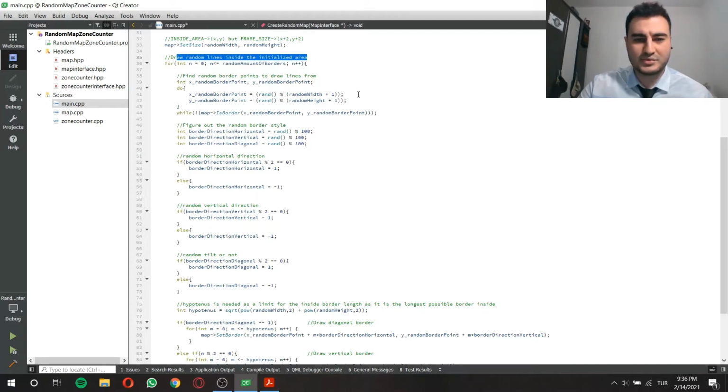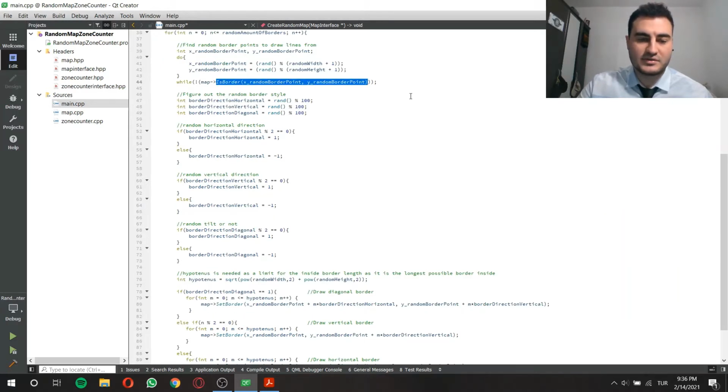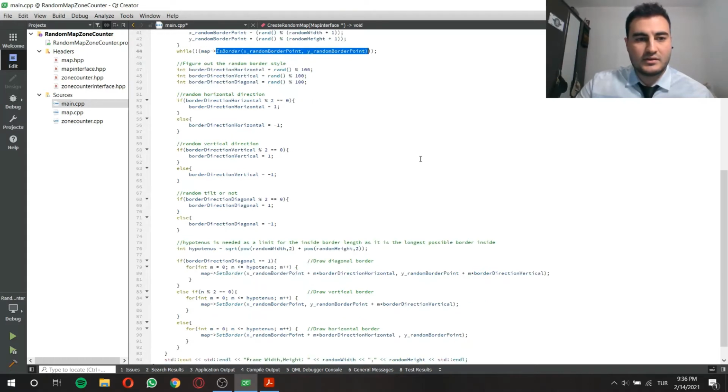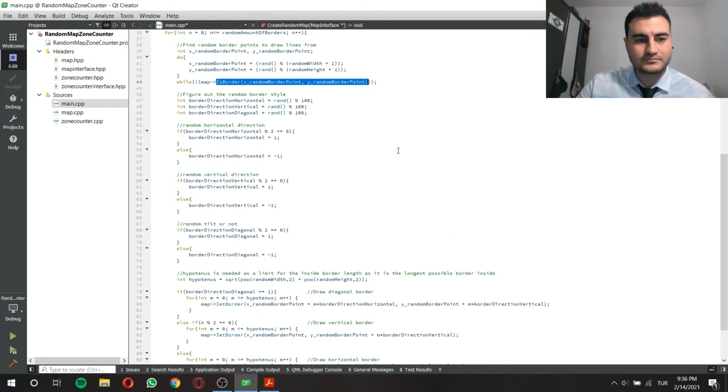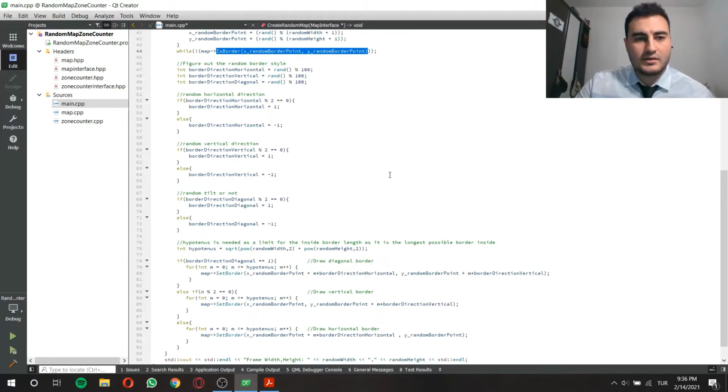It's a brute force way, so it keeps finding random numbers until it gets to a border point, and then it draws a line from a border point to another border point, creating areas in this way.